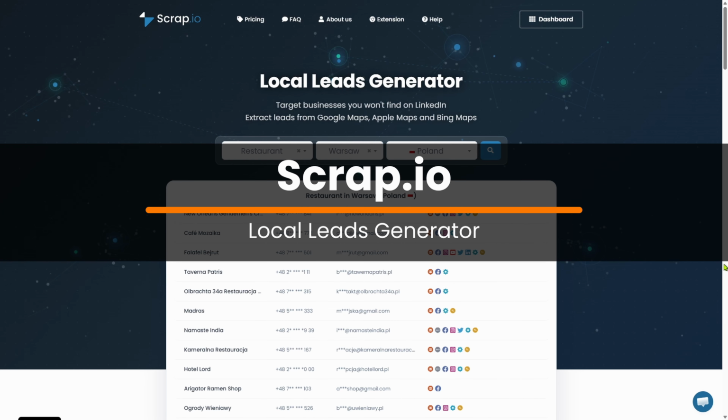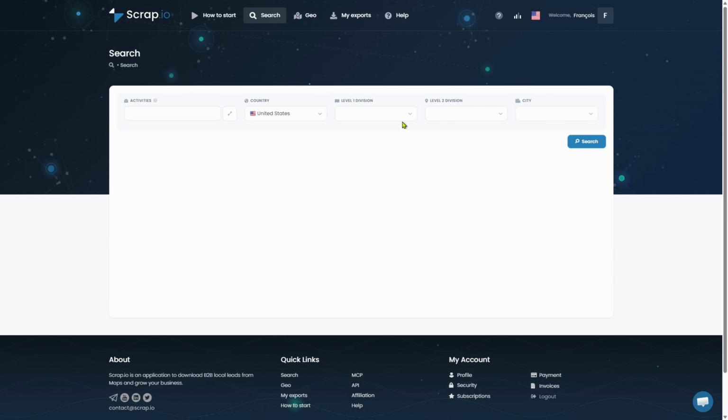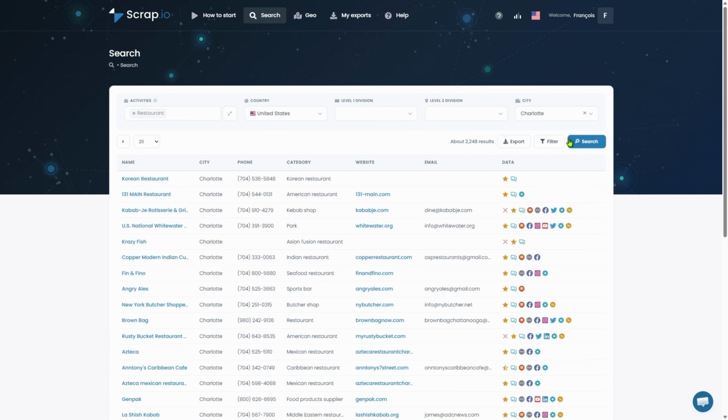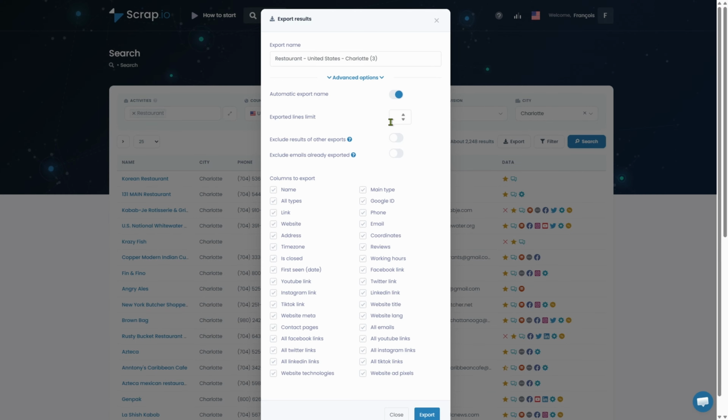Alright, let's run the very same request on Scrap.io and let's see how long it takes. It's going to be straightforward. All we need to do is to type in an activity. We said something like restaurants and a city alongside a country. I click on search, and to keep things as simple as possible, I only hit the export button. I can give an automatic name, and to make the comparison reliable with the PhantomBuster file, let's set up a limit of 120 results.